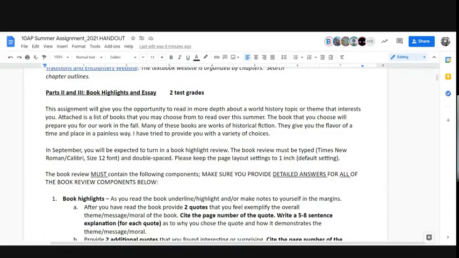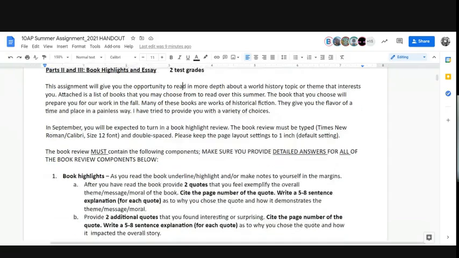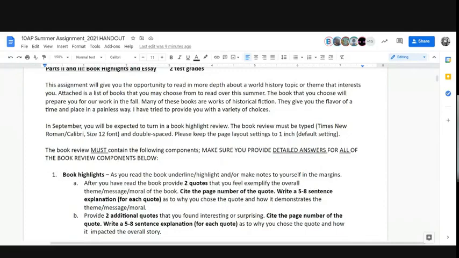So this assignment will give you the opportunity to read in more depth about a world history topic or theme that interests you. Attached is a list of books you may choose from to read over the summer. The book that you choose will help prepare you for our work in the fall. Many of these books are works of historical fiction. They give you the flavor of a time and place in a painless way. I have tried to provide you with a variety of choices.